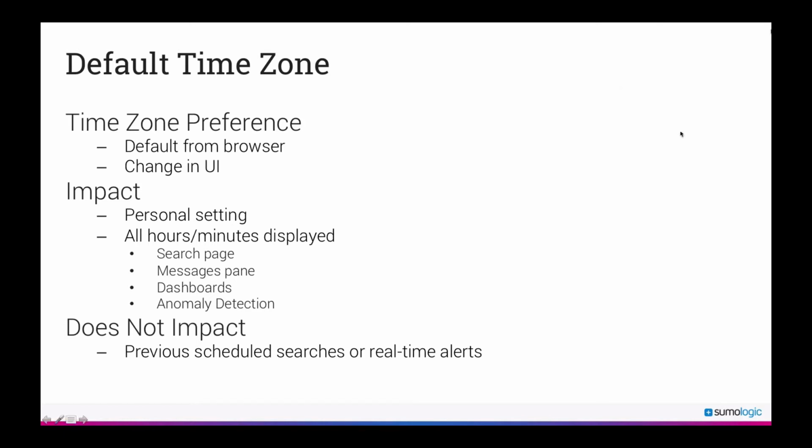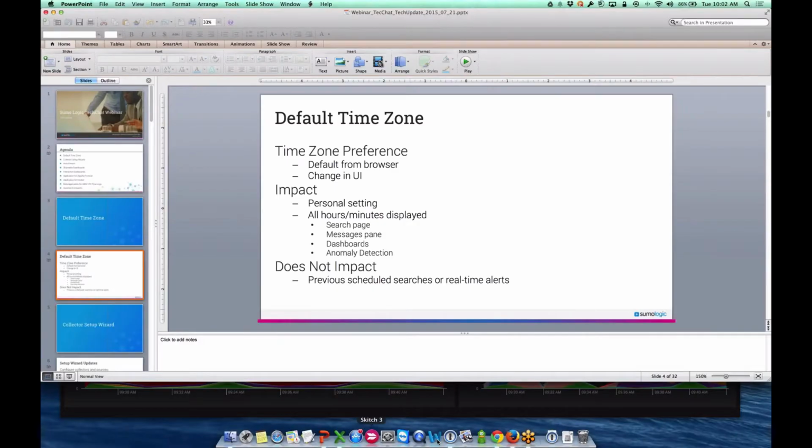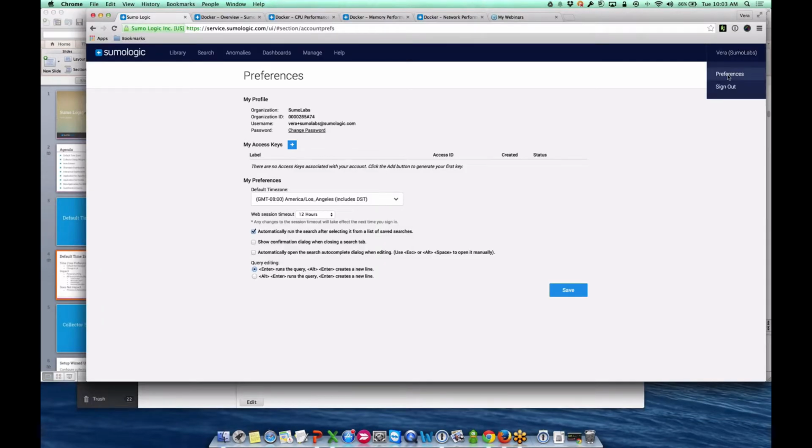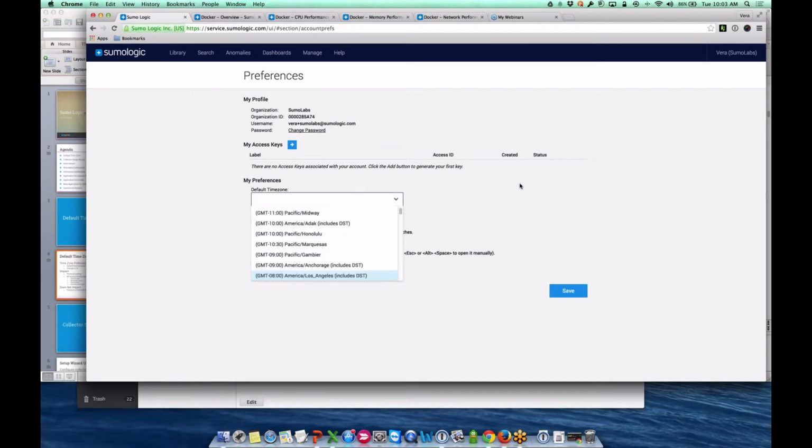So I can show you just really quickly in our interface where this is. It would be in the preferences setting right here. So if you go to preferences, you'll see here you can toggle and choose your default time zone.